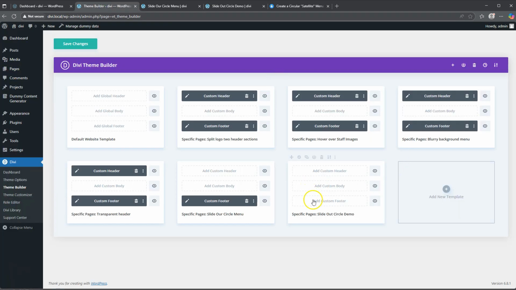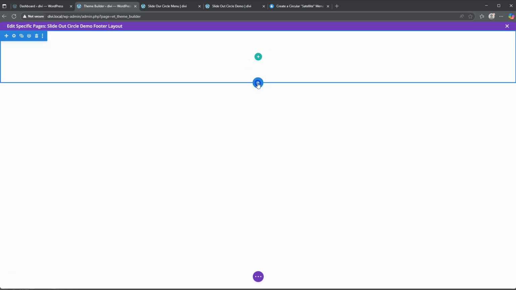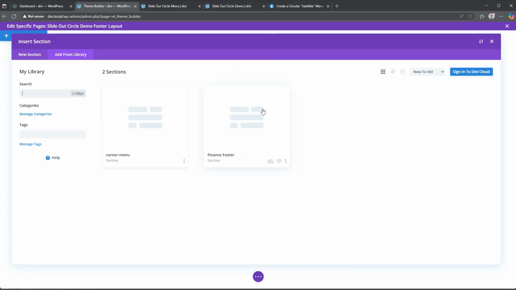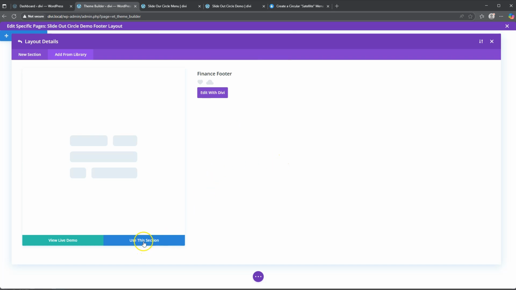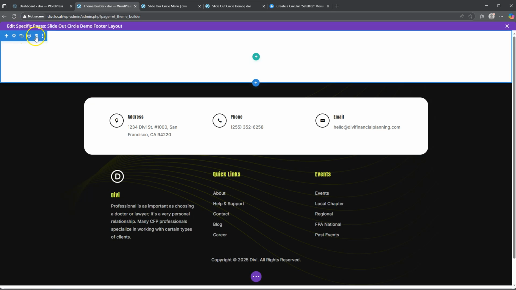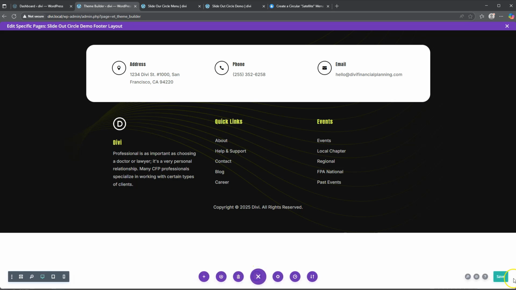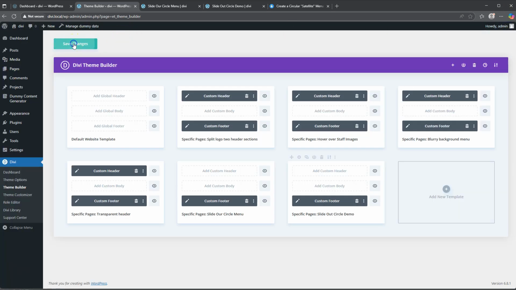Okay, so jump back into the theme builder. I'm going to add a custom footer. I'm going to build a custom footer. And once that opens up, I'm just going to go here to section and say add from library. And then I'm going to select the finance footer and use this section. Okay, once that's in, I'm going to delete the section above. And there we have it. Let's just save this, and then exit and save it here so that we can register this new template.